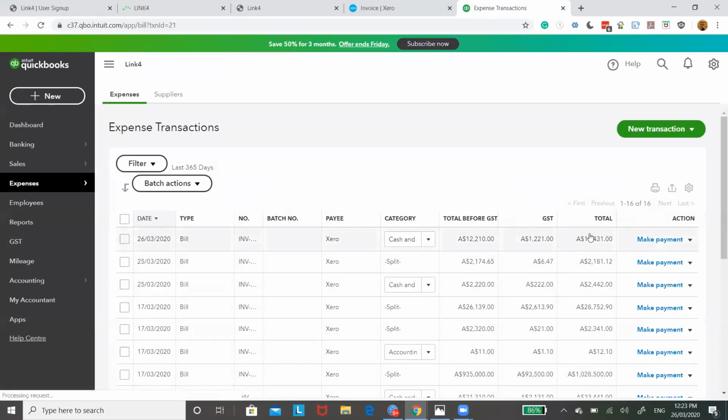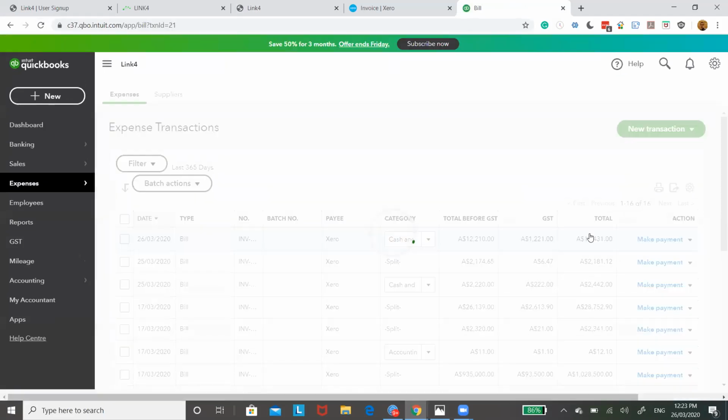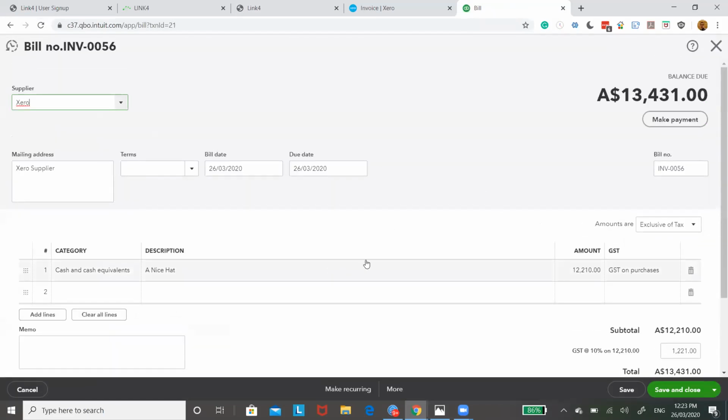Yes, and the invoice is delivered now. So there is no manual data entry. There is no need to check. The invoice will be allocated properly to your account.